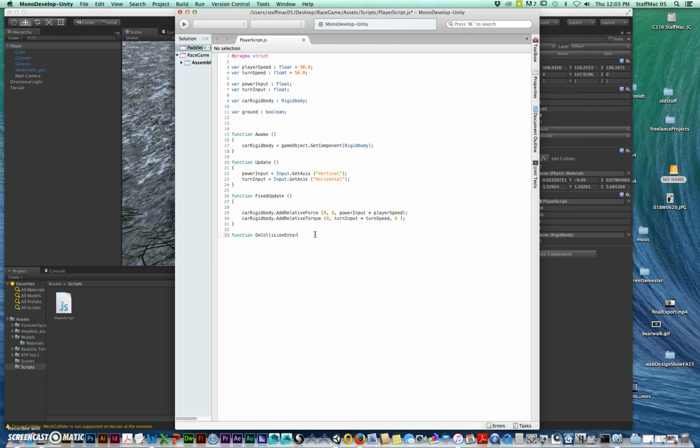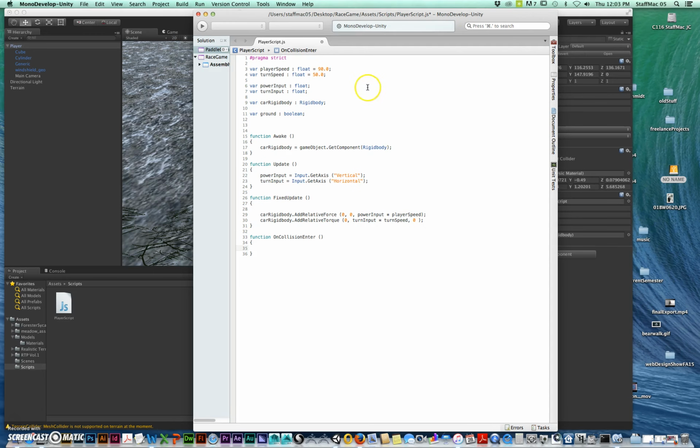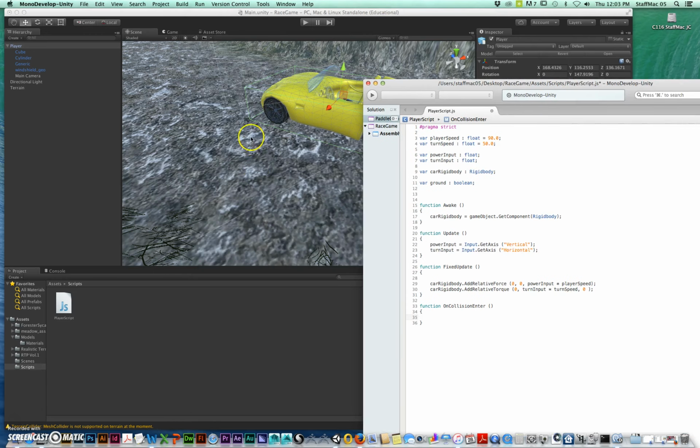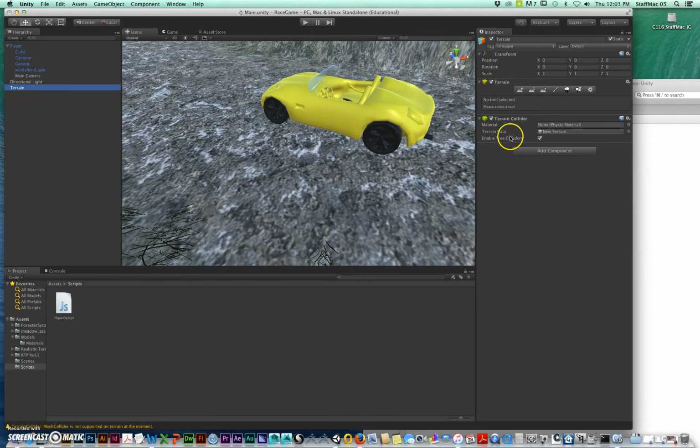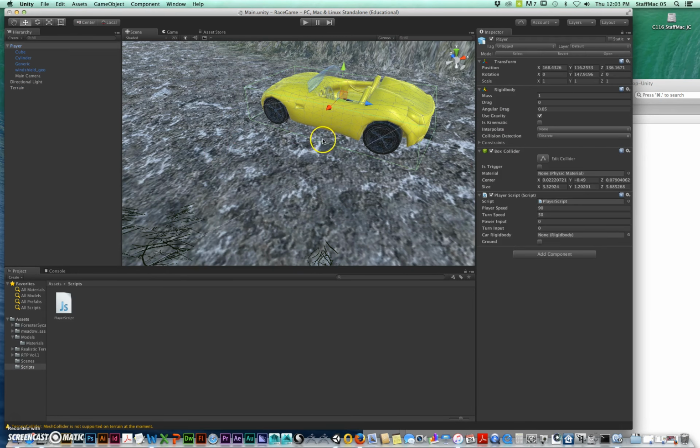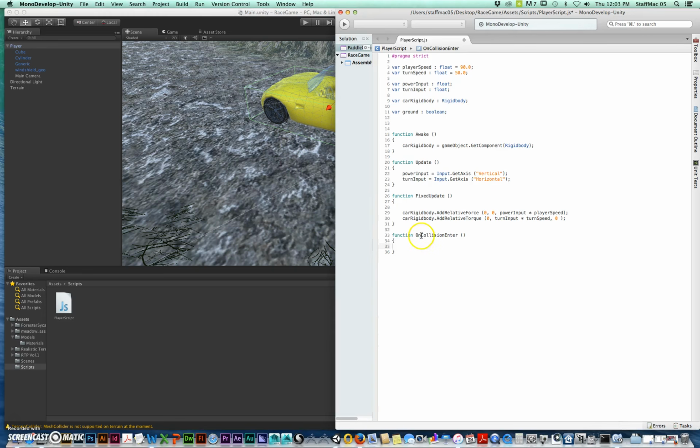onCollision. Enter. We don't need any arguments. Okay. And we're going to say basically if this object collides with something, so on this terrain, if you look, it actually has a tree collider, it has a terrain collider, and basically that means that when something hits it, it will automatically do a function of collider, and this has a box collider. So when these two colliders meet, it will make this function happen.